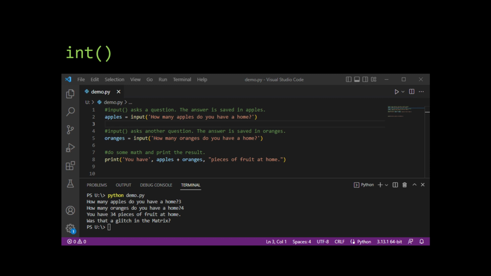So now that we have a way to make statements through print and ask questions through input, we need to start supporting numbers. So I've added in how many apples do, oh, that is an awful grammar statement. How many apples do you have? It's supposed to be at home, not a home. So how many apples do you have at home?